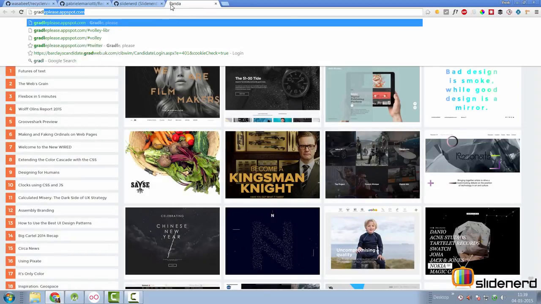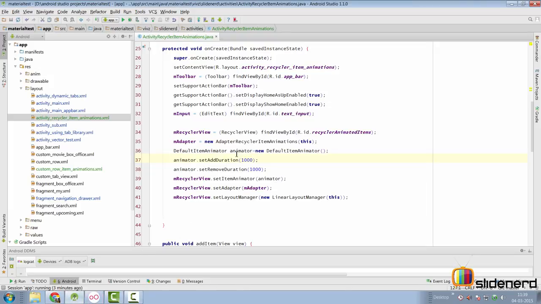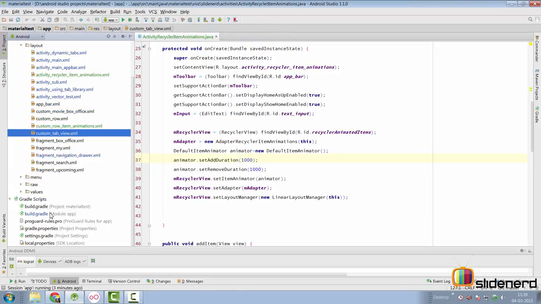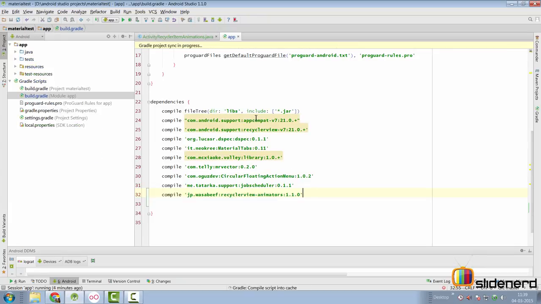So we simply go here to get the Gradle dependency by saying Gradle place.appspot.com. Here what I want is Wasabeef's animator. So once I enter Wasabeef, there's my dependency. I'm going to take that and add it to my build.gradle file for the app. So go here, add that, say sync the project with Gradle files.